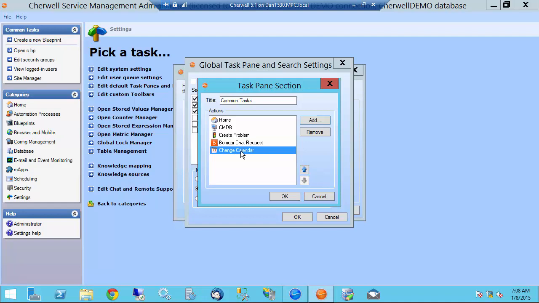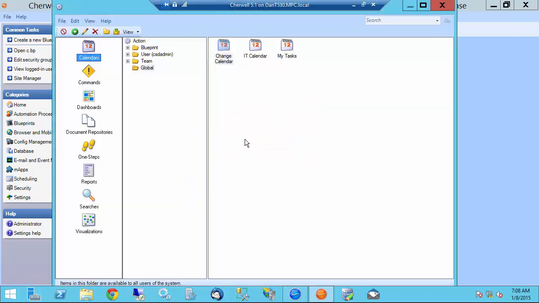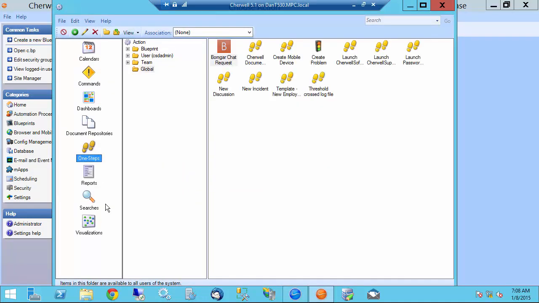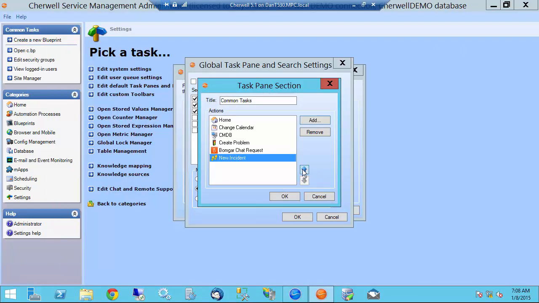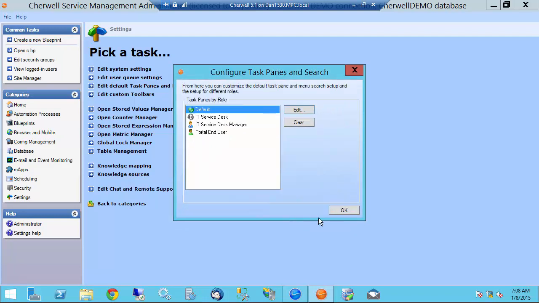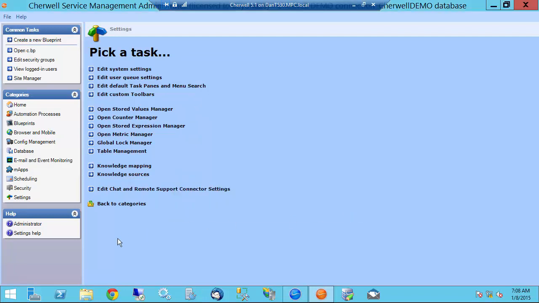If I want the change calendar, say, to be number 2 in the list, I can just use that blue arrow to move it up or down. I can add again. I could add a One-Step here. Maybe I want to have the new incident One-Step be there. I can move it up a couple as well. Click OK, OK, OK.